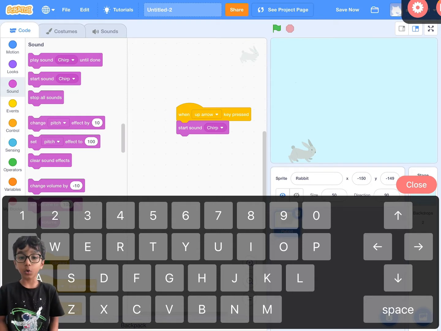But we want the rabbit to jump, because we're gonna add obstacles and we don't want the rabbit to hit the obstacles, because maybe it will break its leg or trip down. So we are gonna make the rabbit jump when the obstacle comes to it. So we are gonna make the obstacles. So we want the rabbit to jump. For that, you have to close the keyboard and go back.